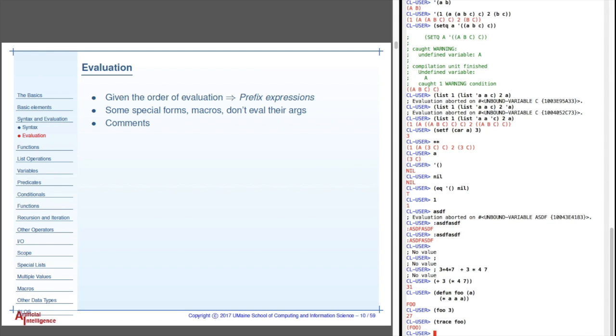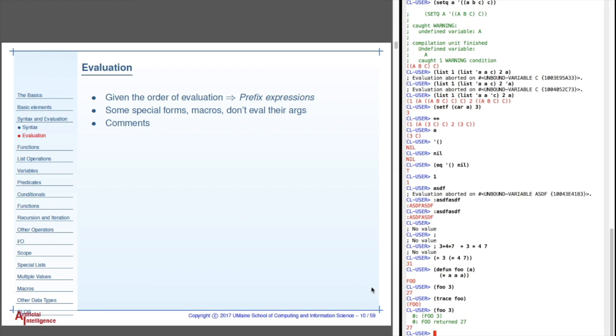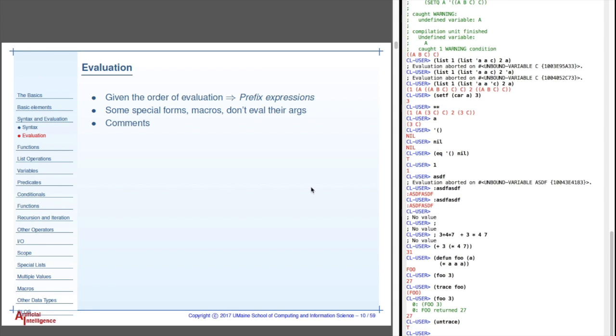It tells me it's traced foo, and now if I say foo 3, it says I'm entering foo. Return 27. Not very spectacular, is it? We'll see an example later if we use that. But notice how it looks like it didn't evaluate arguments, okay? We'll see later. That's sort of what it's doing. Okay, to untrace, that's a good thing to have. Take that away. You'll find tracing is quite useful to figure out what the heck's going on in Lisp.